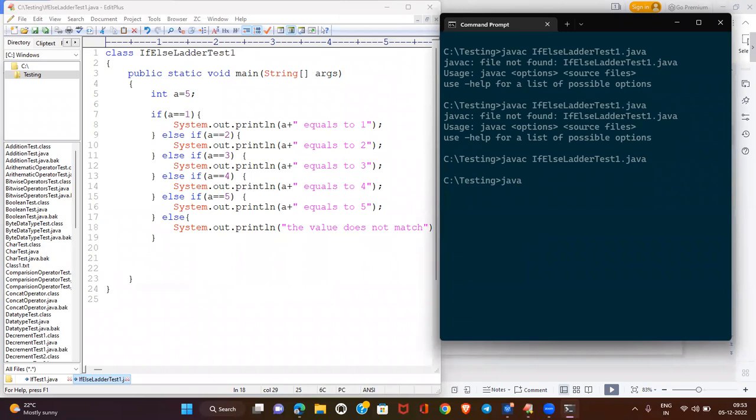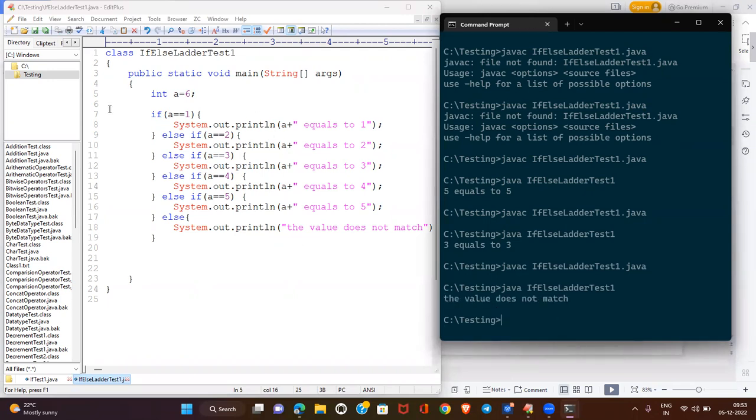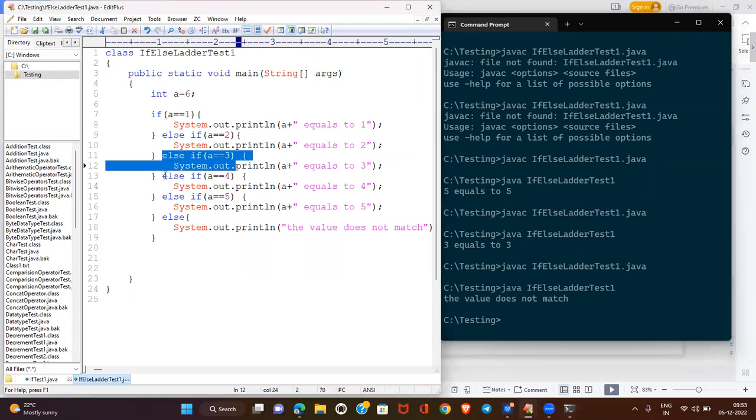Yes. Now Java program name. So 5 equals 5 is equal to 5. If I say here 3, 3 is equal to 3, I should get "3 is equal to 3." Yes or no? Or if you want, you can print here. If I am passing 6, 6 is there? No, right? The value does not match. On 5, the value does not match. So this is what an if else ladder is.